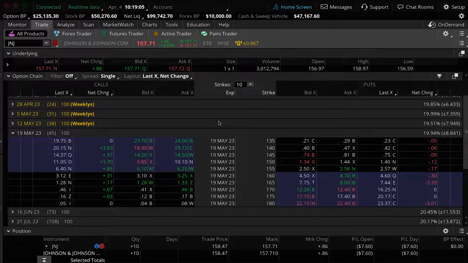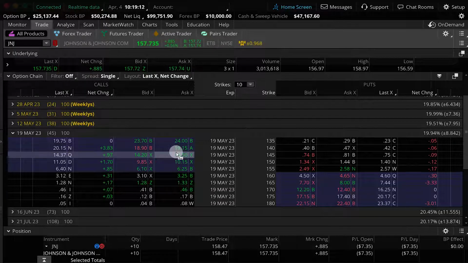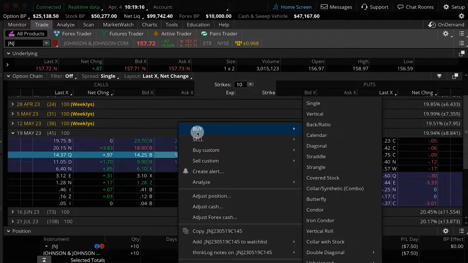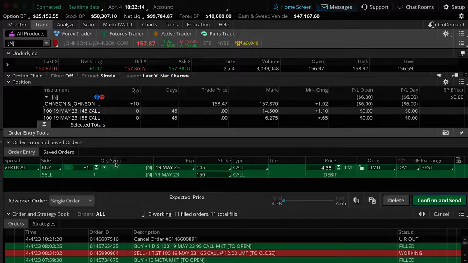So we're going to want to start here by going to the option that we'd like to buy. I'm going to select the 145 call. And what you're going to want to do here is right click on that price. We're going to go up here to buy, and you're going to see a whole list of different option strategies available to you here. For today's example, we're going to use vertical. So down here at the bottom of the page, you're going to see you got your vertical spread. You got one buy, one sell. We're doing the 19th of May of 23. Here's your expiration. Strike price 145, 150.